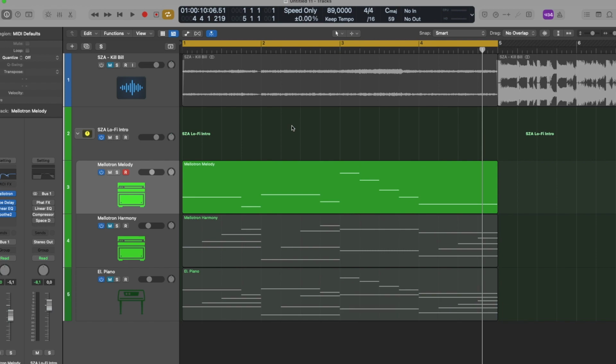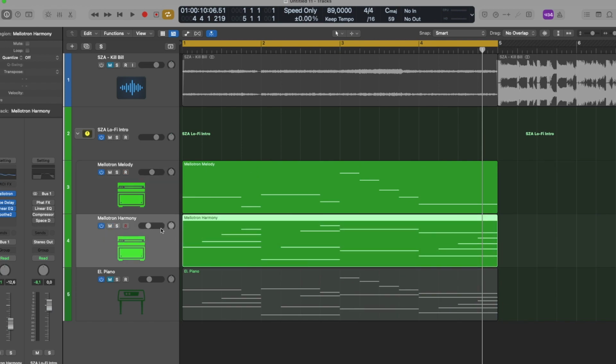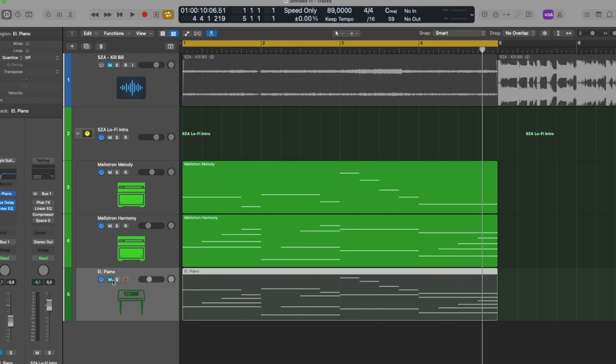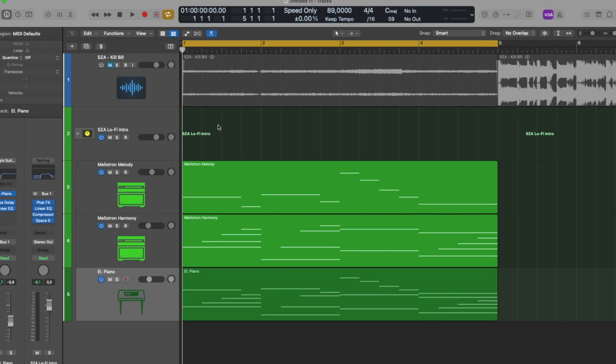And for the full intro, we also need the harmony, made with the same Mellotron preset done before, and an electric piano. And with the process, this is how my Kill Bill intro remake sounds.